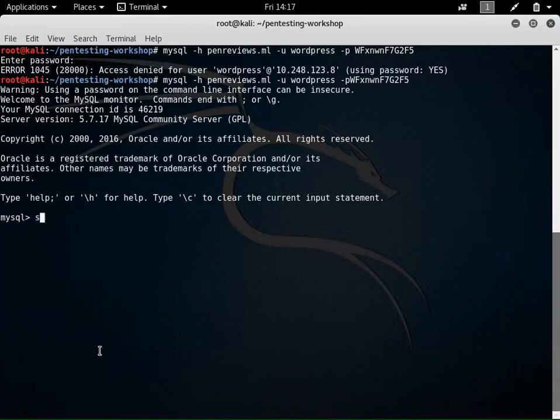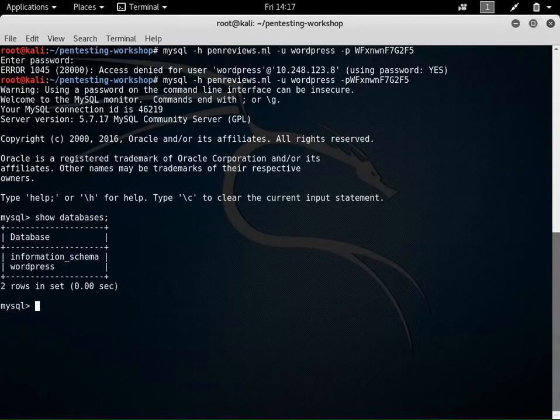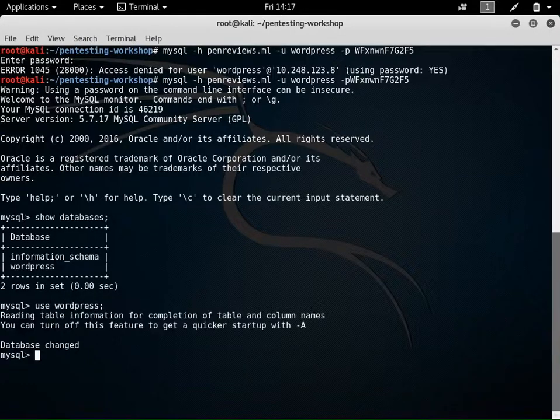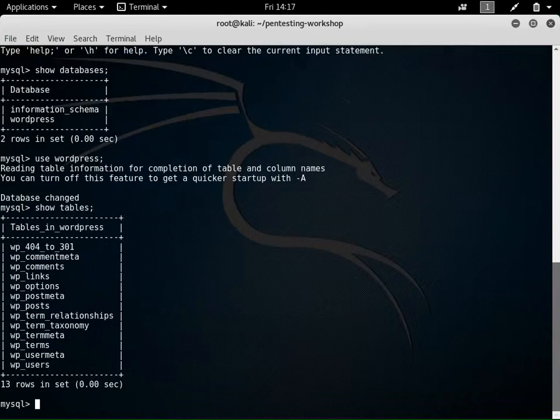If we show databases, we see that there's a WordPress database. So if we go into that with use wordpress, now you can type in show tables. And that shows all of the WordPress tables. There's one of particular interest, and that's wp_users. It contains all of the user accounts on the server.